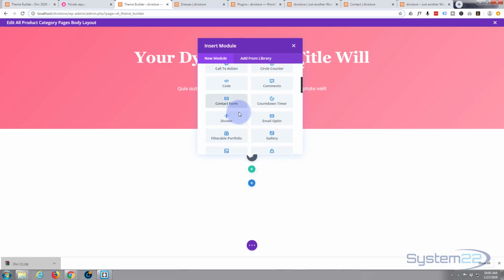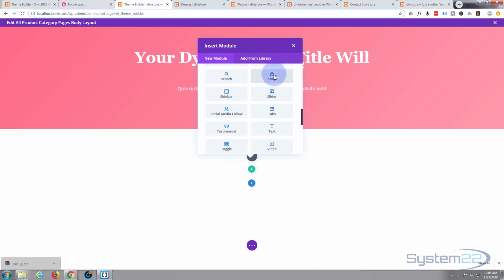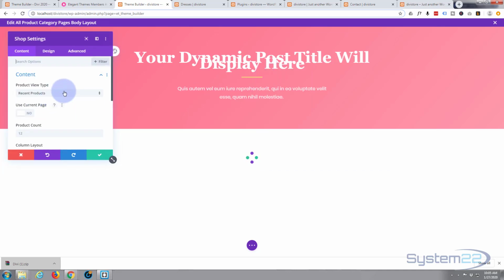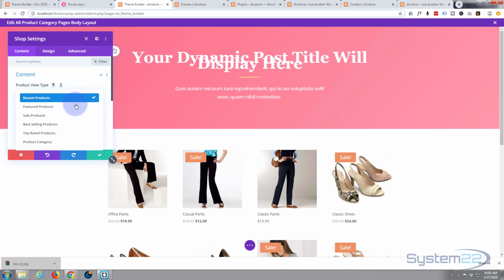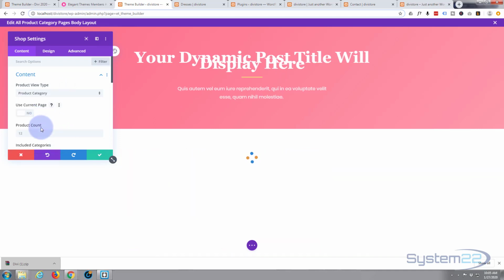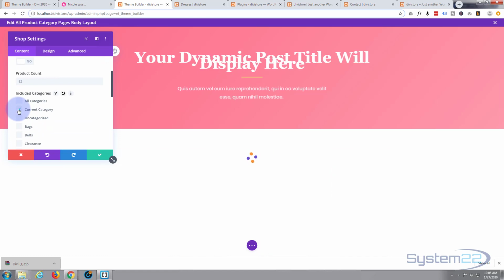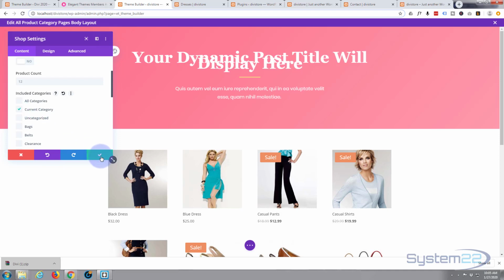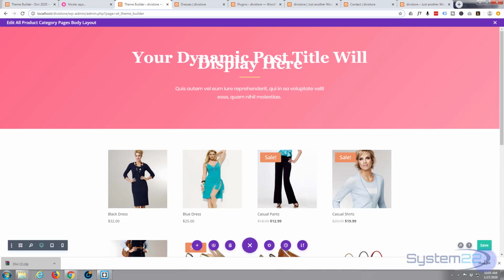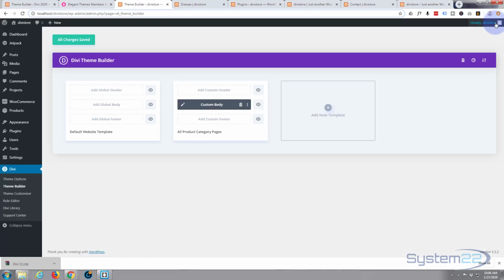One row, one column. Let's add a shop module. There we go. And inside here, I want to select current category, product category, and then current category. Okay, let's save this, save our page changes, X out. Okay, let's visit our site now.